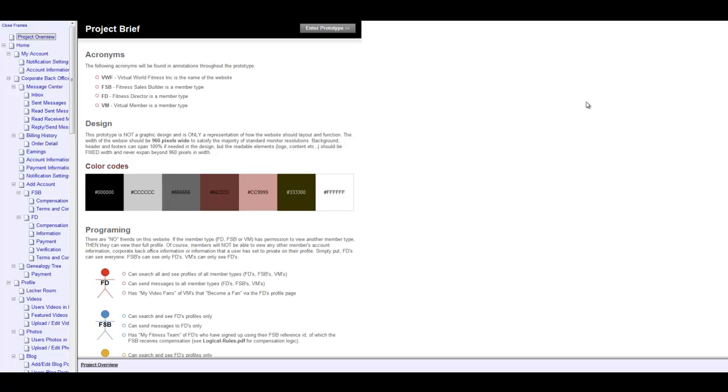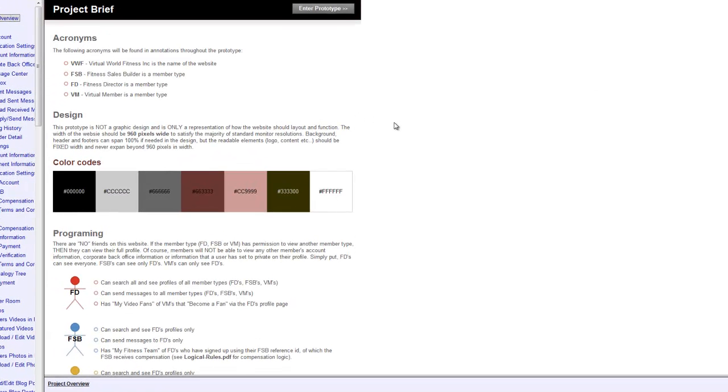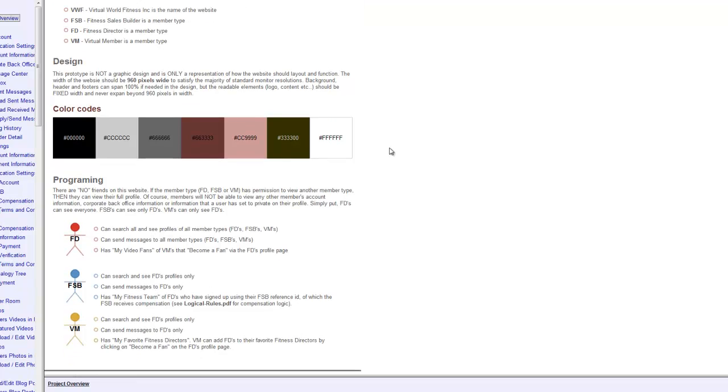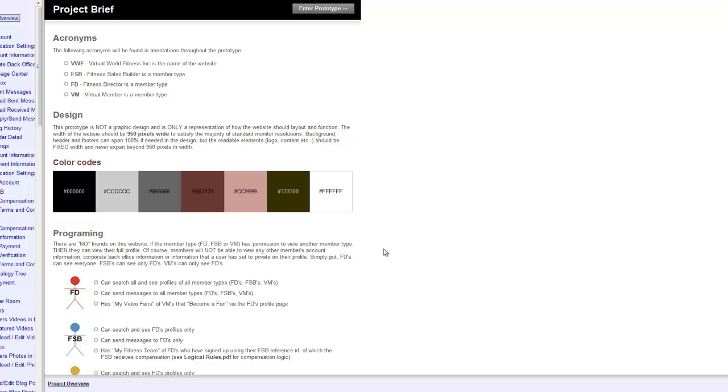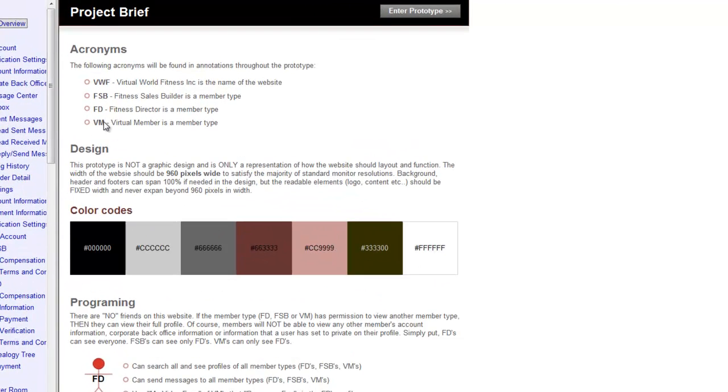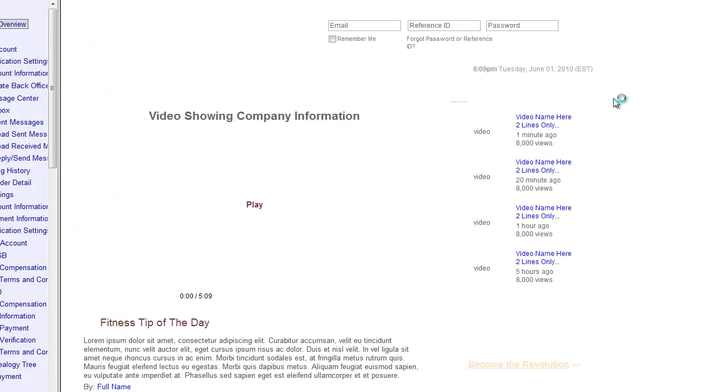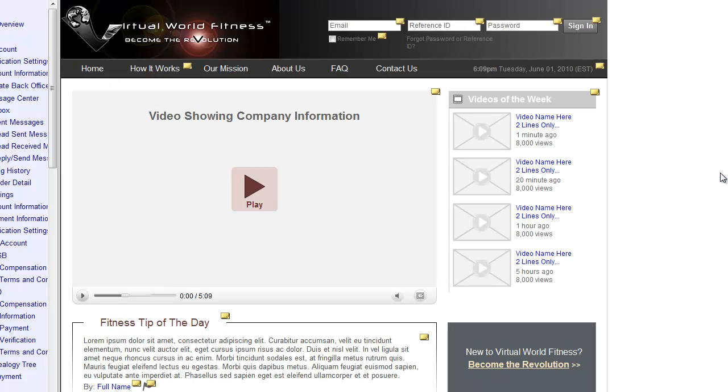When creating the prototype for virtualworldfitness.net, it was one of our more complicated social networks that needed to be created. So one of the first steps that we did was create a project brief and actually create different kinds of personas, some of the people FDs, FSBs, and VMs, so that we could always make sure that we were speaking the same language when we were speaking to coders as well as to the actual website prototype itself.